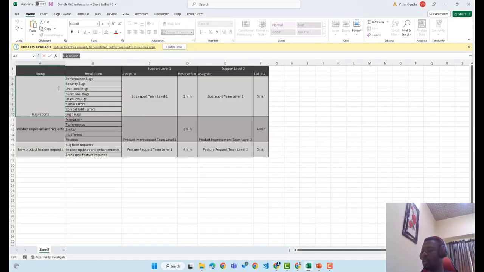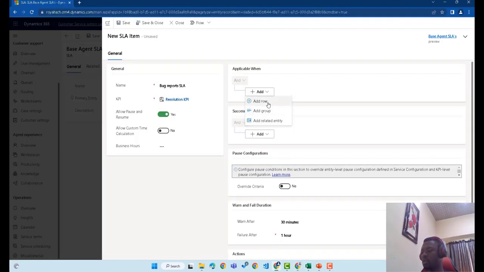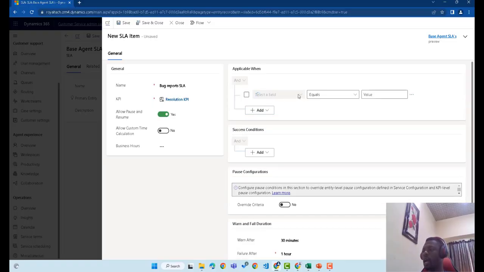So based on our criteria here, we can see that the SLA is applicable if group field is equals to bug reports and the breakdown is any of this. So since the breakdown is any of this, I'll just only pick when group field is equal to bug reports, this SLA should kick in for that service request. So I'll just come here and click on add row. So what we're looking for is group. It's a custom field created, group on the cases, and we said if it's equals to bug reports, then this SLA should kick in.